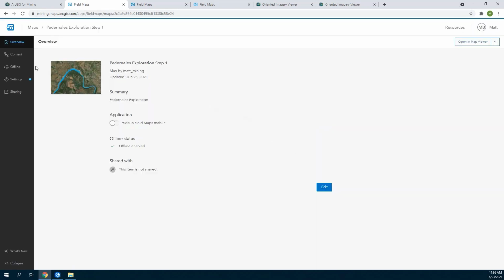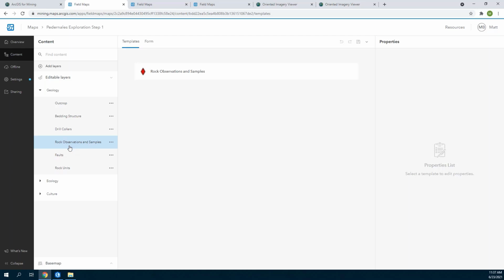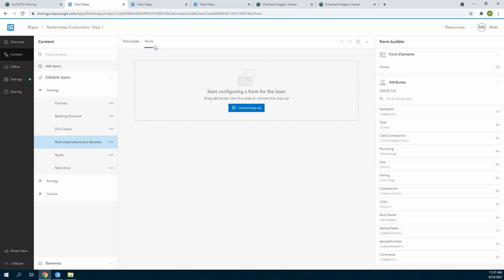Now, the second thing that you can do within this environment, aside from editing your map, is configure feature templates and smart forms. So some of you may be familiar with the smart form features in Survey123. What we're doing is adding some of those capabilities for smart forms into Field Maps. Not necessarily any plans to replace Survey123, but just taking what's really good and what users like in that application and bringing it into Field Maps. For example, the Geologic rock observations and samples form. I can click on that one and go up to the smart form option here at the top, and I can start to build my form.